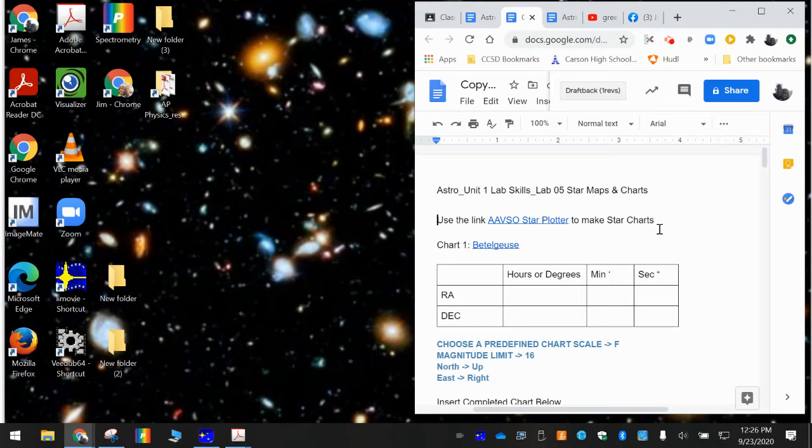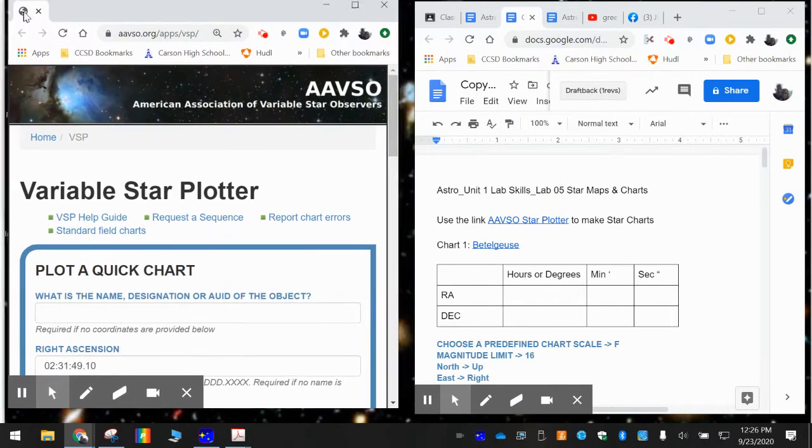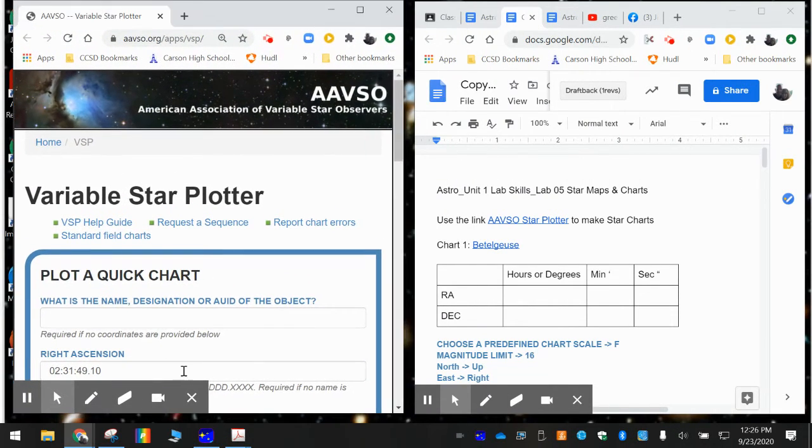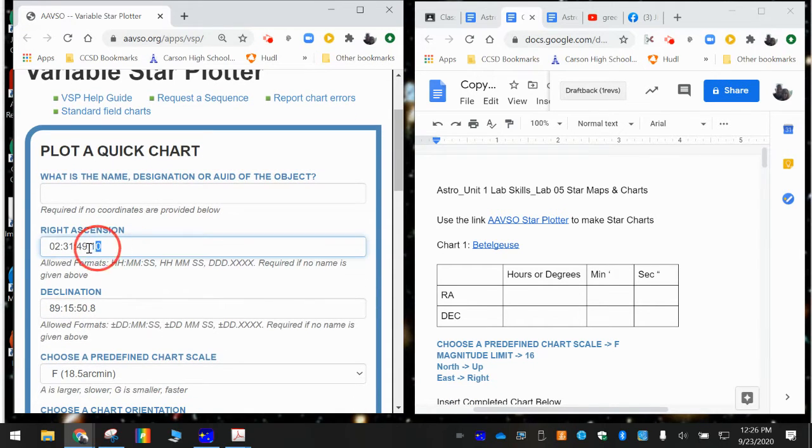Here we're going to make a star chart or star field chart for Betelgeuse, and we want to use this tool here. It's called the AAVSO star plot. Open this link up, and it's called variable star plot. I'm going to put it over here as a split screen so it's side by side and easier to see.